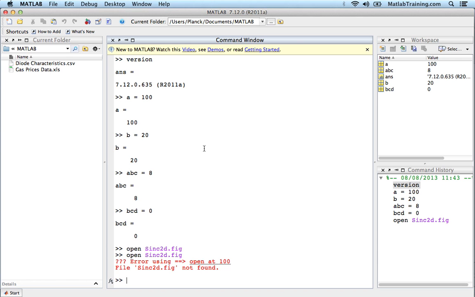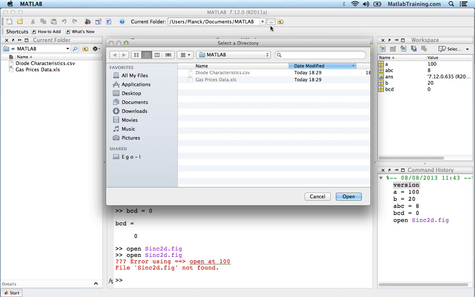Now, to make sync2d file visible to MATLAB, I have 2 options. First is I can move the file to my current folder. The second option is to make the directory containing sync2d file as my current folder. To do that, go to Toolbar and click the button with 3 dots beside the address bar, and that should open up a browse box. Navigate to the location of the folder you want to make as current folder, select it and click Open.